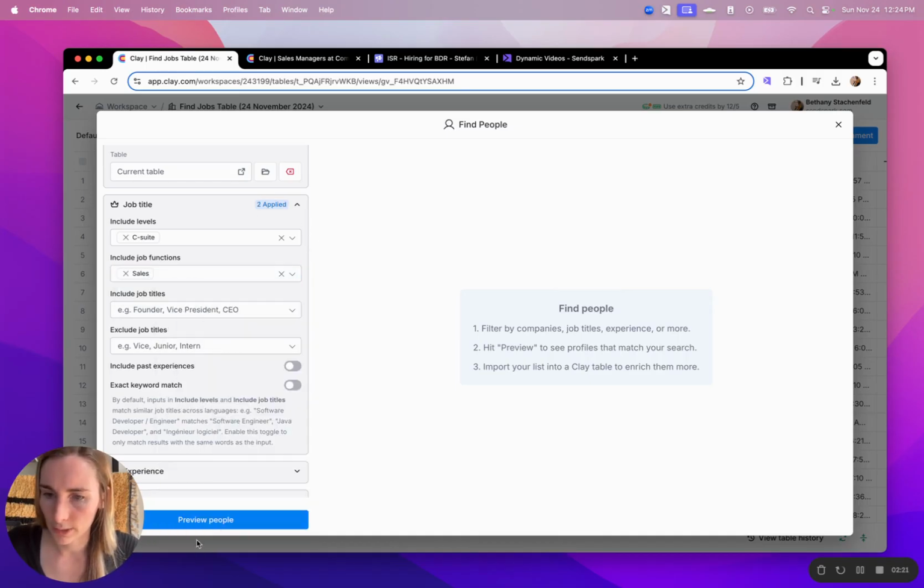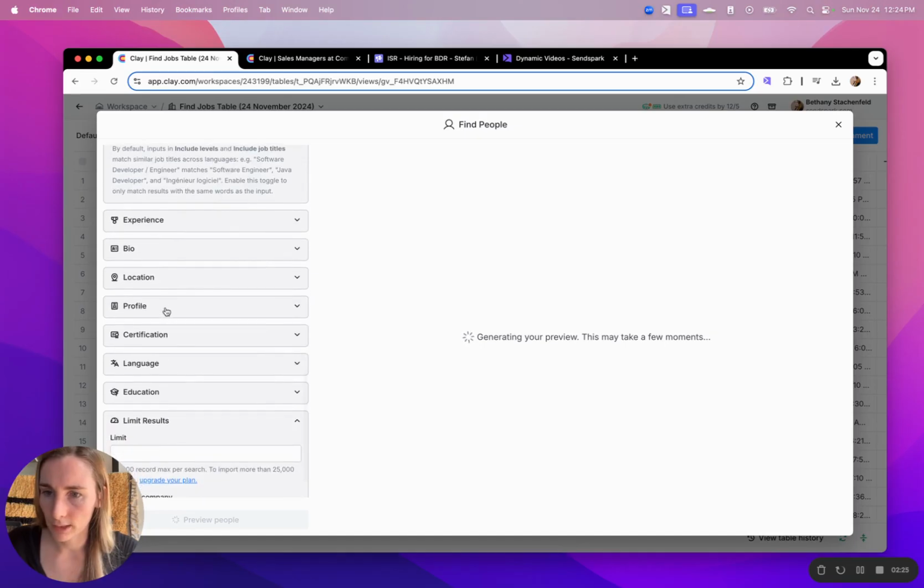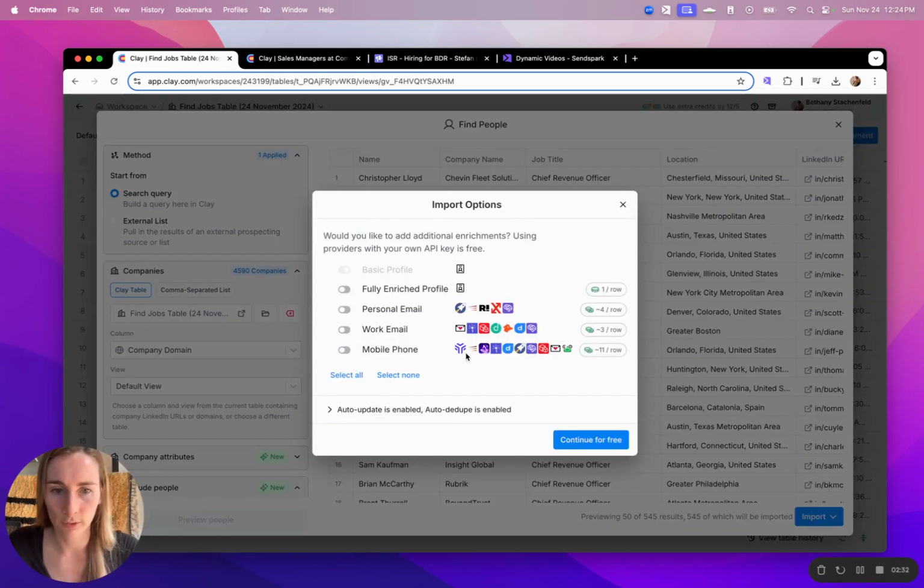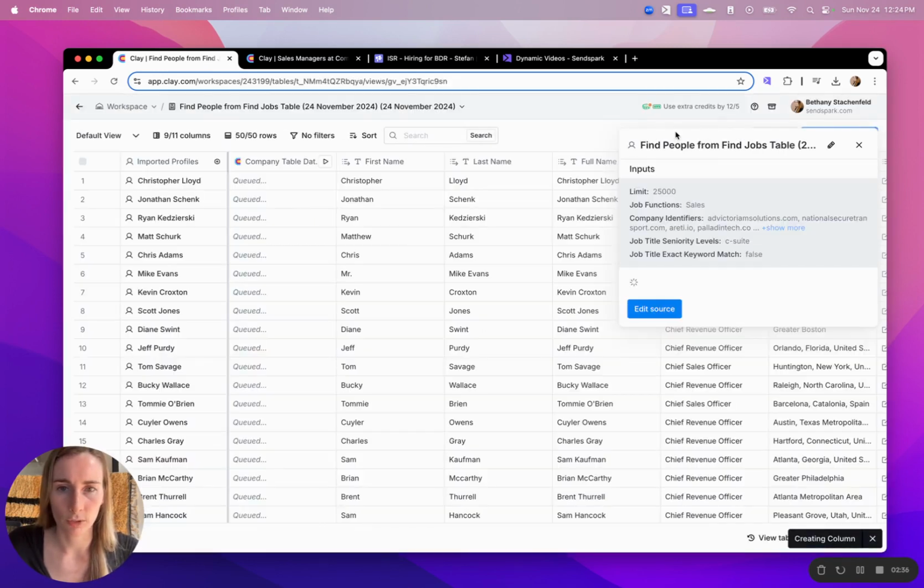And so now we can preview, who is this pulling up for us? What do we want here? You can do some more filters. Let's just use this to keep it simple. So import into a new table. I'm just doing this for free. And then I'll hop into an existing table to show you what happens next.